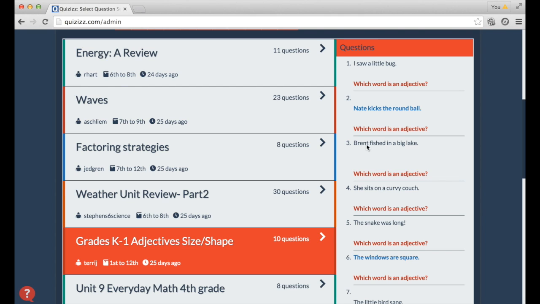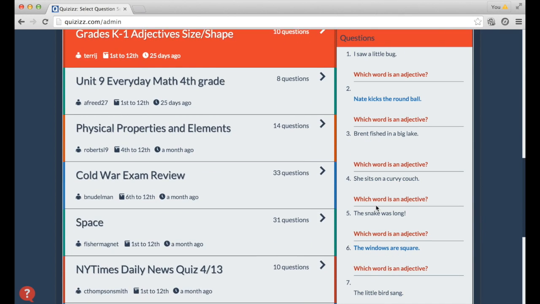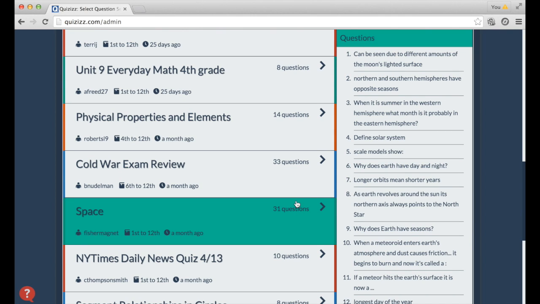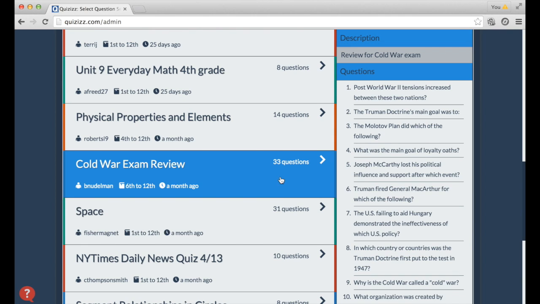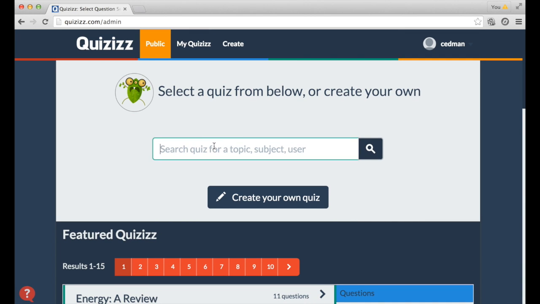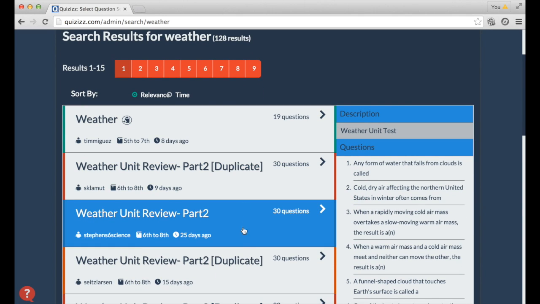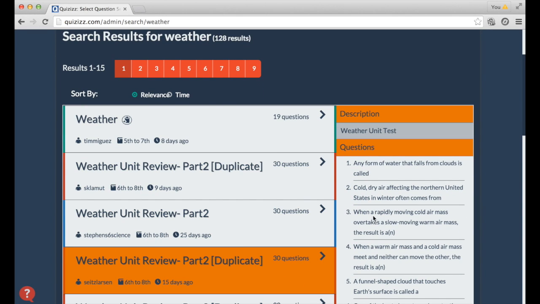You don't have to create your own quiz. There is this library with many pre-made quizzes to choose from that other people have made public. You'll notice on the side it shows you the sample questions, and underneath the quiz title it'll tell you when it was created, who created it, but more importantly, what grade range they designed it for. You can also search for specific topics just by using the search box up here. You can type in whatever you're looking for. You'll notice there's pages and pages and pages of results on many common subjects that you might cover in your own classes.